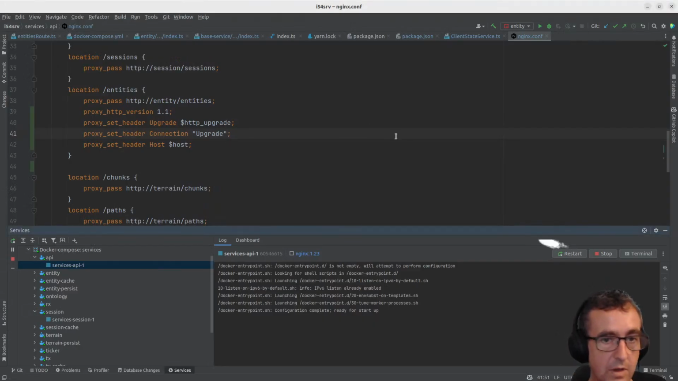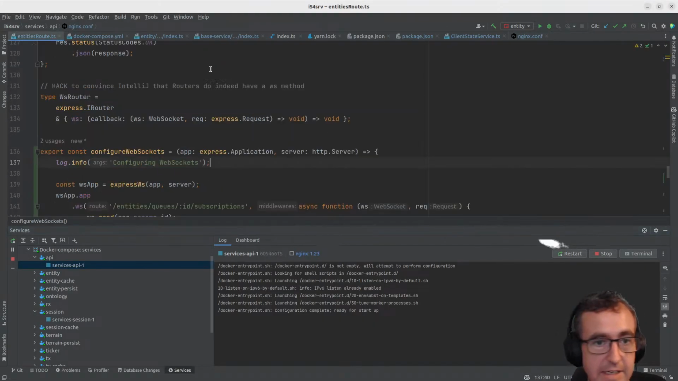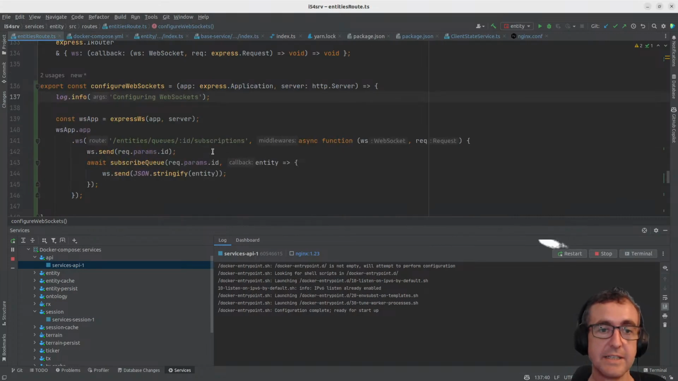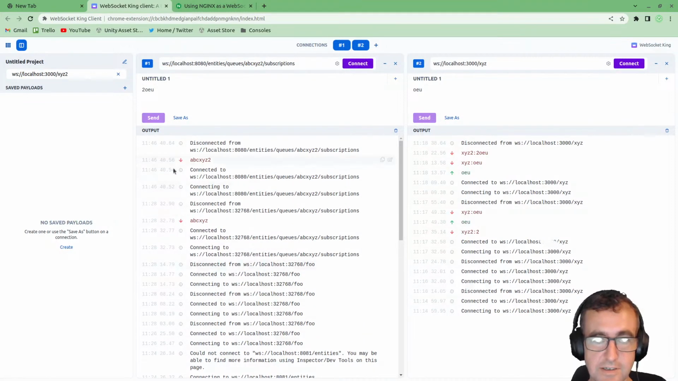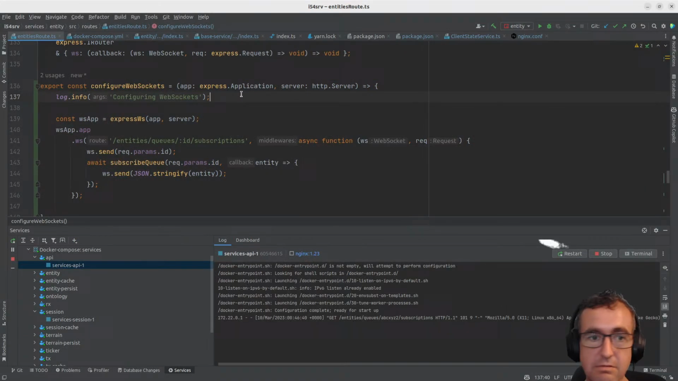Was entities route, entities, queues, ID, subscriptions. Use abcxyz2 slash subscriptions. Fingers crossed. I think that worked, other than the whole disconnecting again thing. I don't know what that's about.